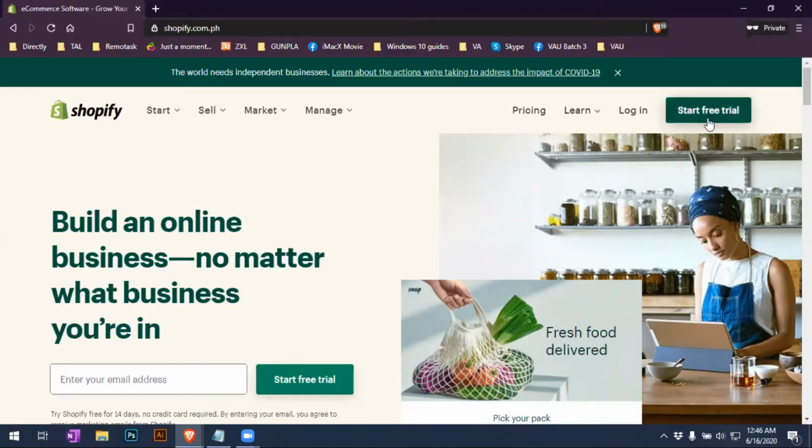First, we're going to start a free trial. So to do that, we'll just go to shopify.com. And on the upper right hand side, you'll see a start free trial. Just click on it.